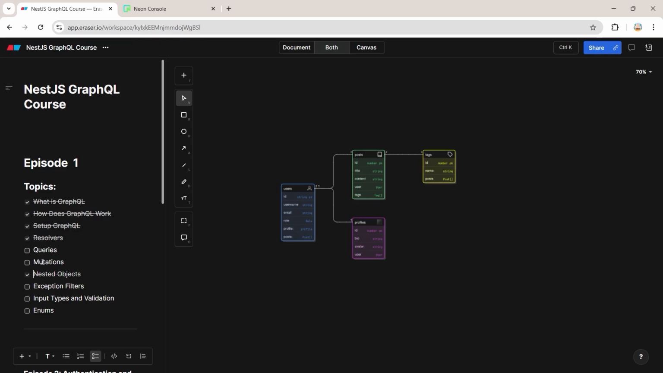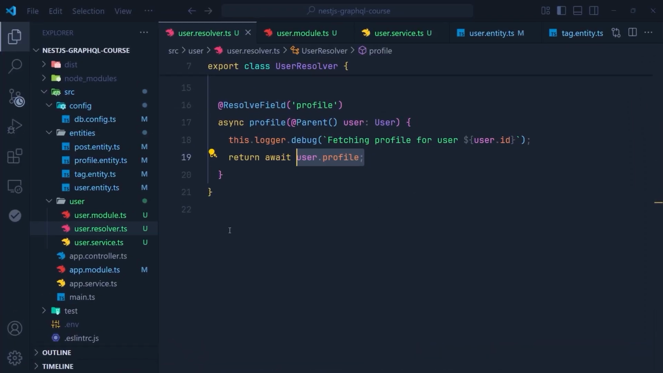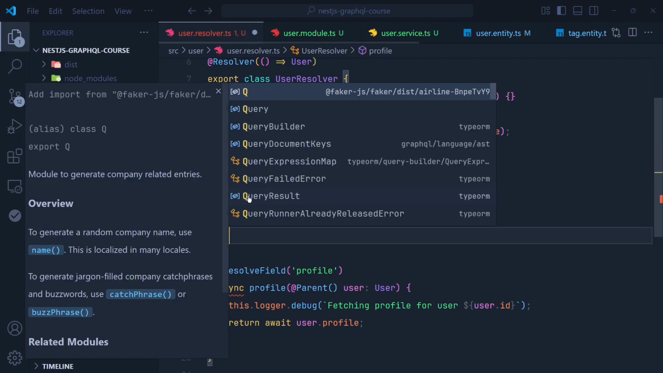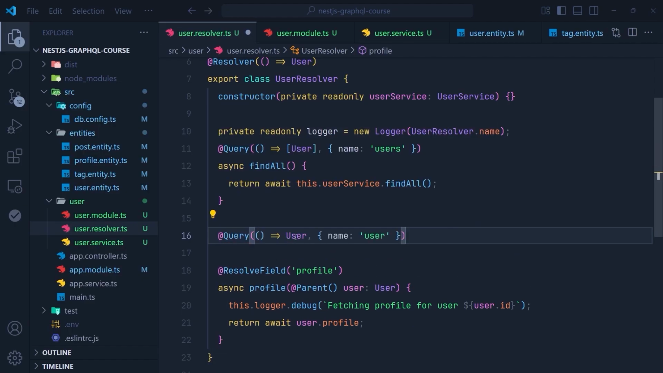And now we need to create another query for returning just one user based on the ID, and then we are going to go over the mutations. Okay, so let's get back to VS Code, and now we are going to create another query for returning just one user. So again, add query here. We're going to just return one user. As you can see, the first one returns a list of users, but this one is going to return just one user. And let's name it get user by ID.